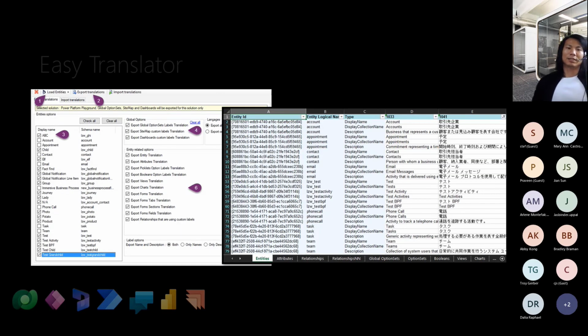And this is the Easy Translator. When you're working on a project where you have multiple languages to show, you can use this tool to export out the tables, and in the Excel file, you just populate the secondary language of your choice and then re-import it back. It's really much easier than normally updating the translation data mapping.